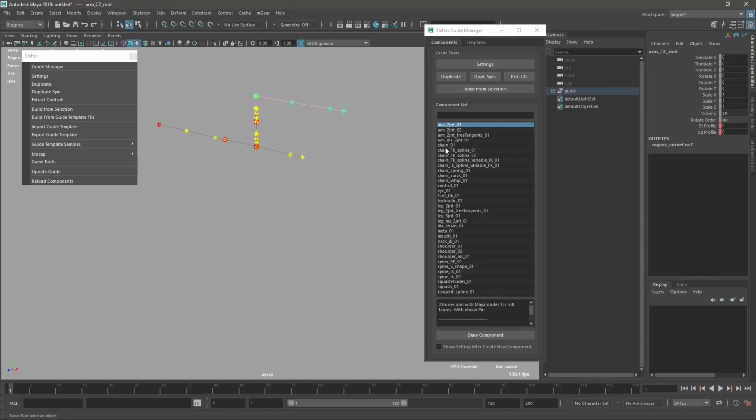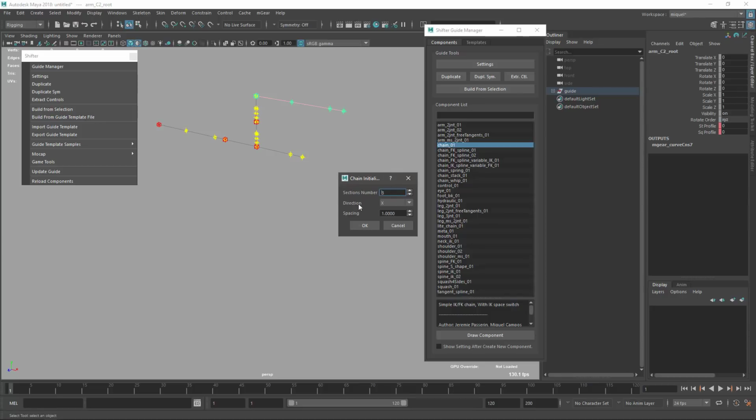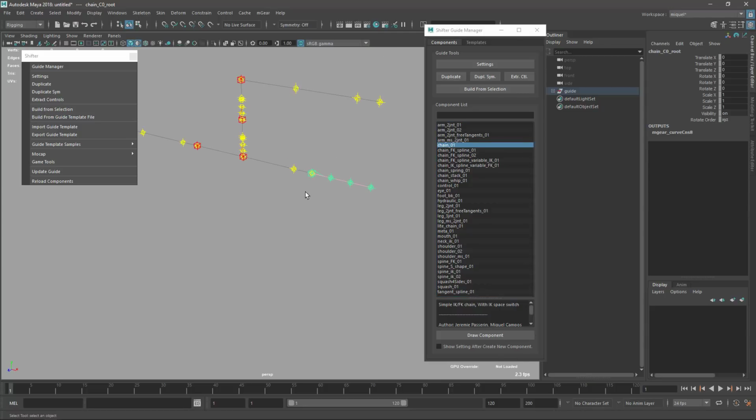If we use a chain, obviously it's gonna ask you for this chain initialization. Now it's also Qt, so you can just push enter, and it's gonna accept the enter. Before, you actually needed to click the button. It was a little annoying. So that's it for how you draw your guides.